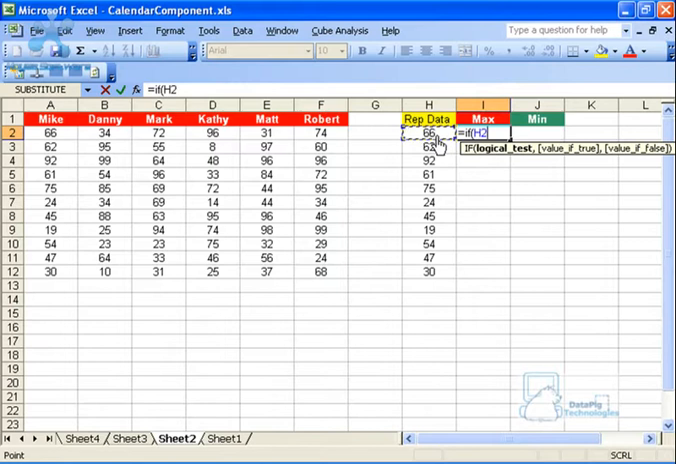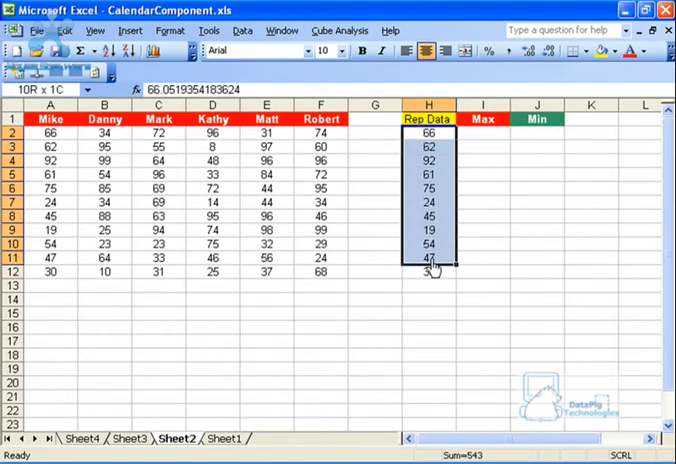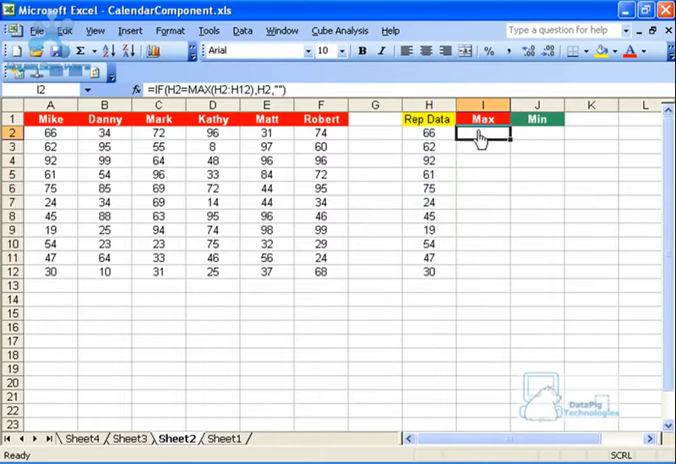We're going to say equals if this number equals the max of all of these numbers together, then give me that number. Else leave a blank, and leave a blank is represented by two quotes, and hit enter. So now you'll see that although there's a formula here, the cell next to 66 is blank. That means that 66 must not be the maximum number in this particular data set.